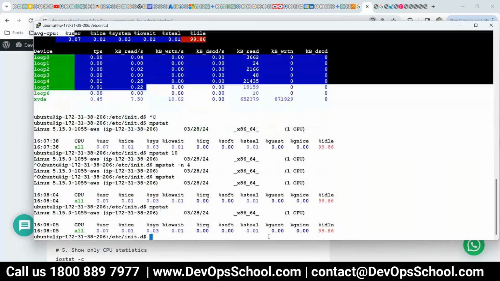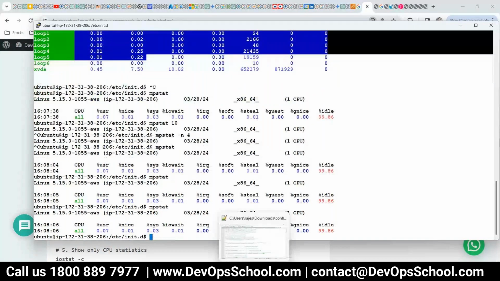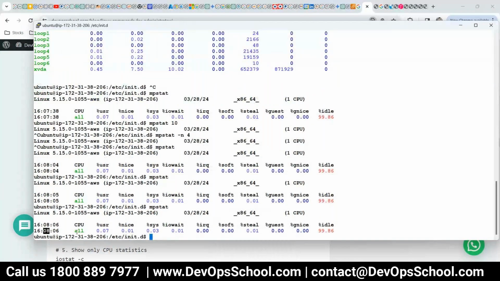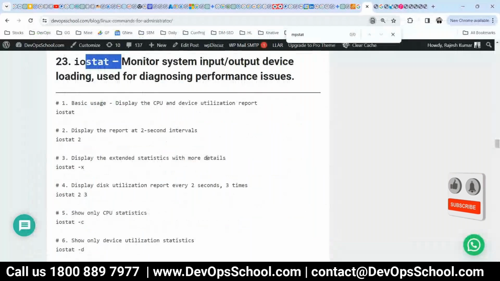See here. So at this time all CPU usage has been there. So mpstat is also there, one command. Okay, netstat.